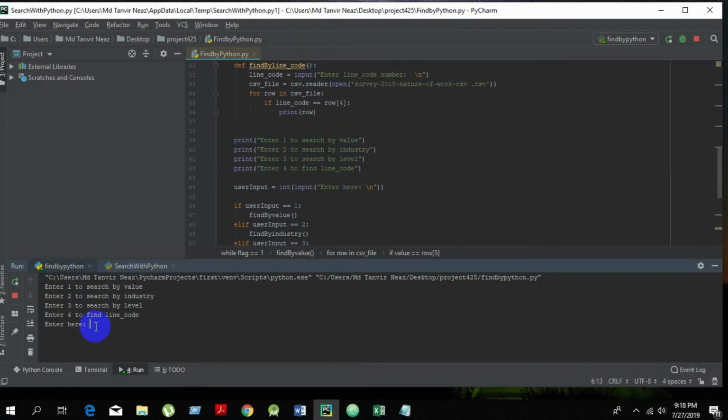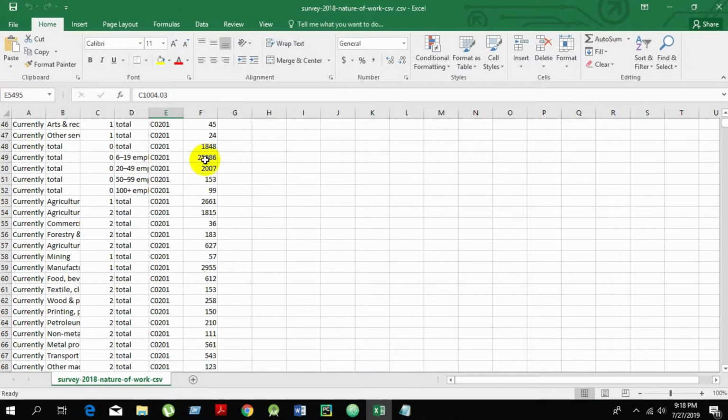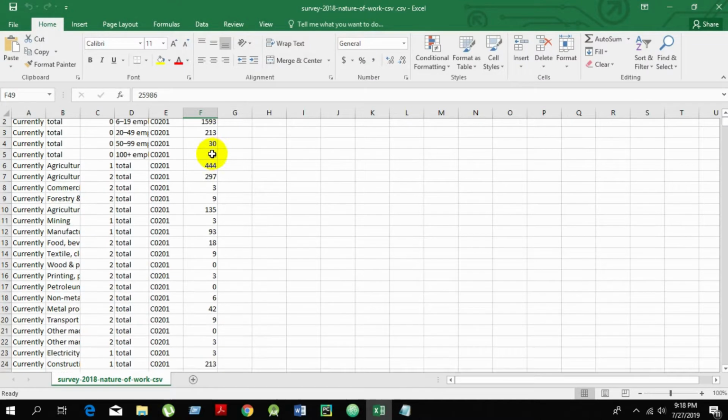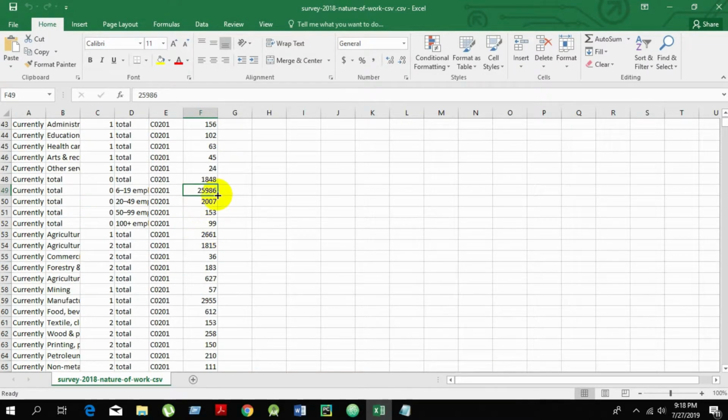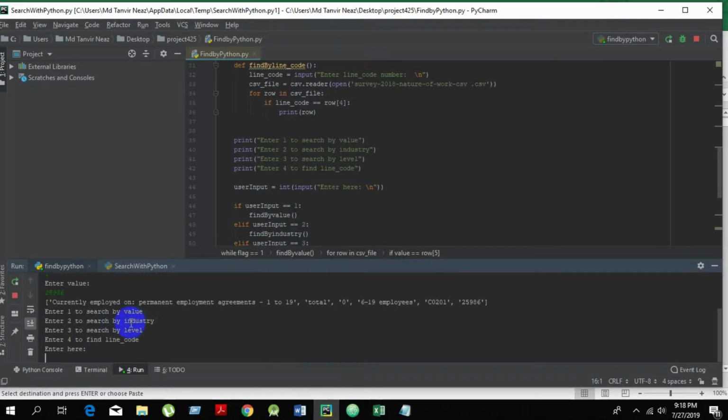So if we enter 1 and hit enter, we need to enter a value. We'll find some value like this one. This is our value column. If you see, this is our value column. So we copy this value and paste it here, and if we enter, there is one row against this value. So this row has been printed.